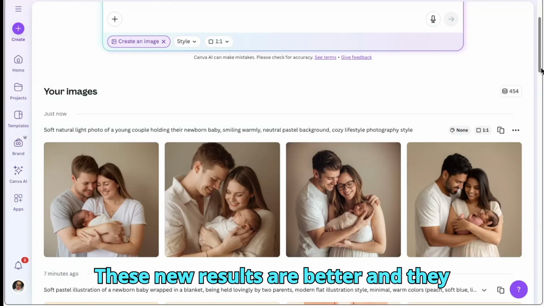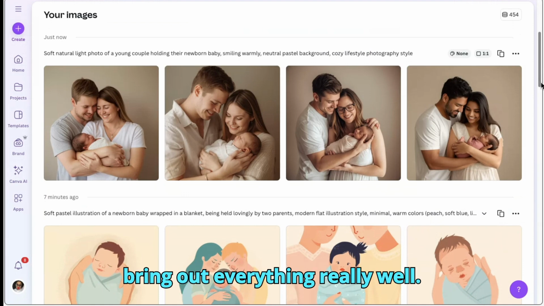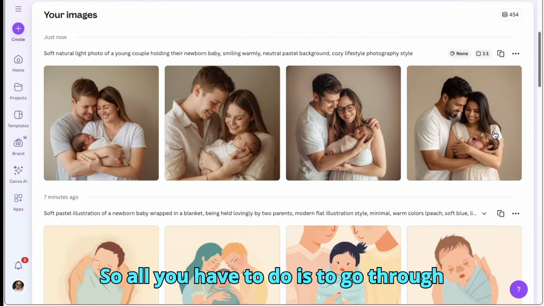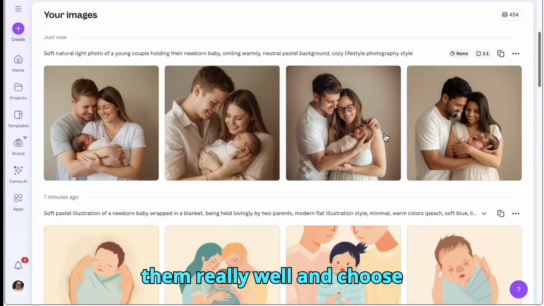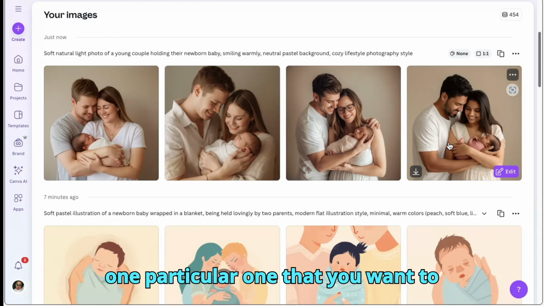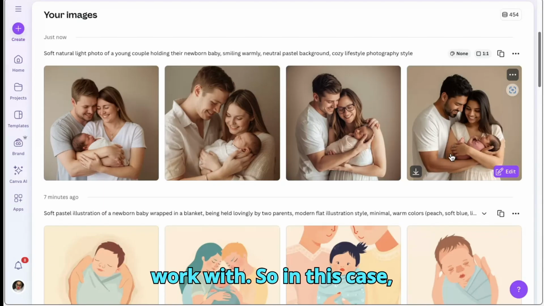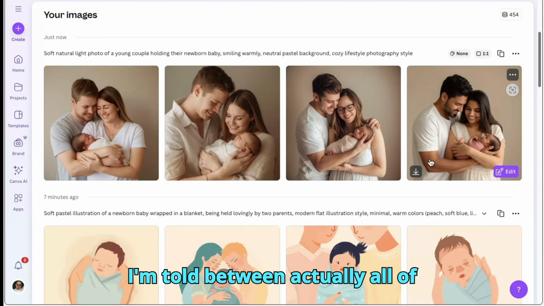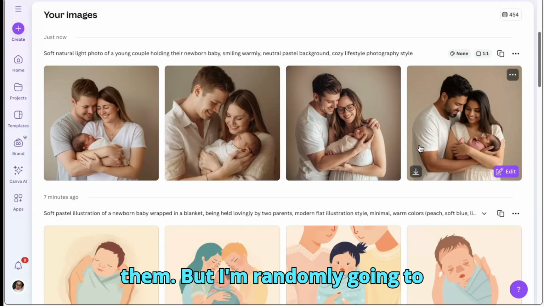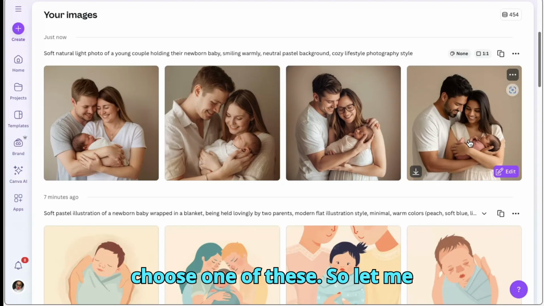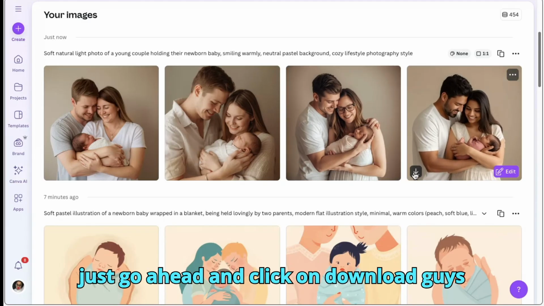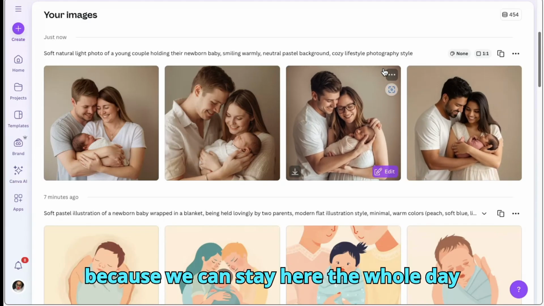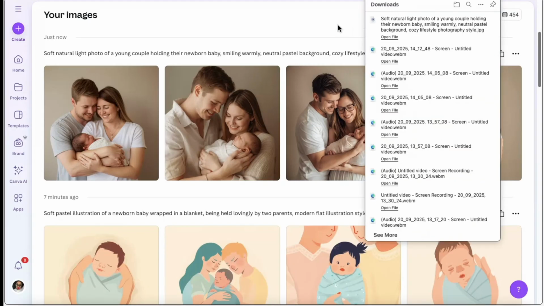These new results are better and they bring out everything really well. So all you have to do is to go through them really well and choose one particular one that you want to work with. Okay. So in this case, I'm caught between actually all of them, but I'm randomly going to choose one of these. So let me just go ahead and click on download, guys, because we can stay here the whole day, literally.